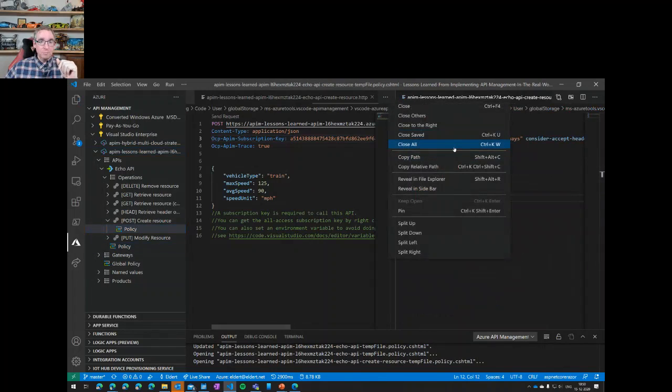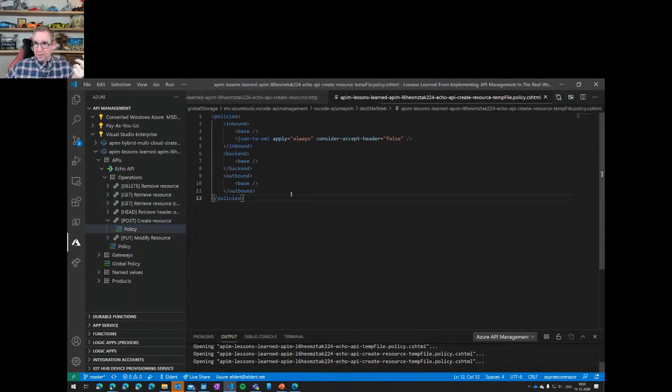So I can look over at this policy, let me just do it like this so we can actually read it. As you can see, this policy over here for this post operation just says, okay, JSON to XML. So this will just take my request and transform it to XML and give that back.